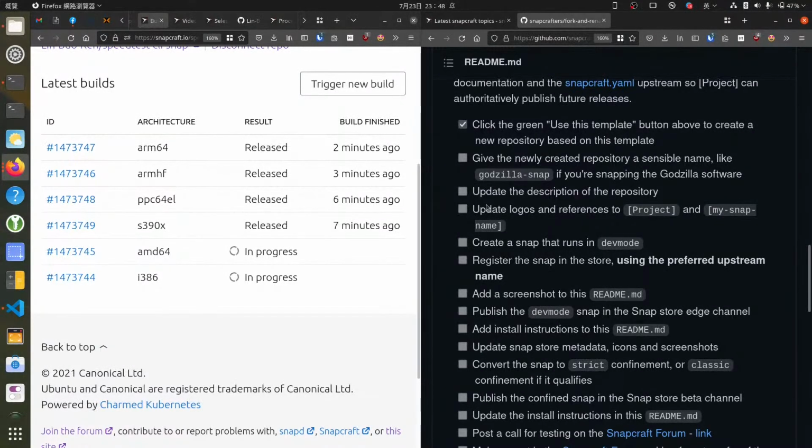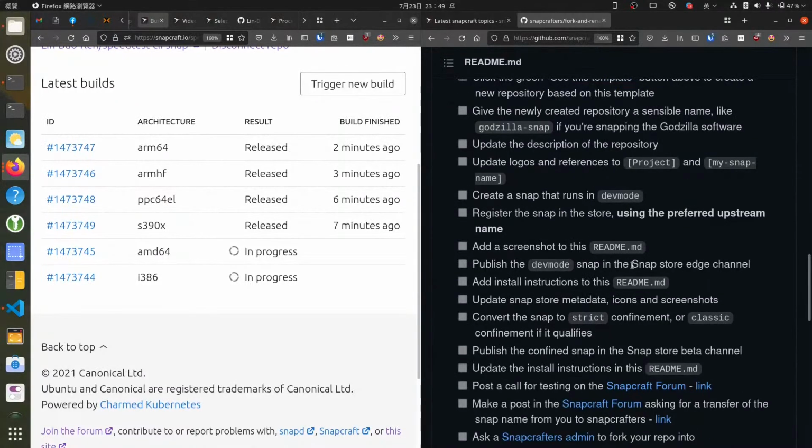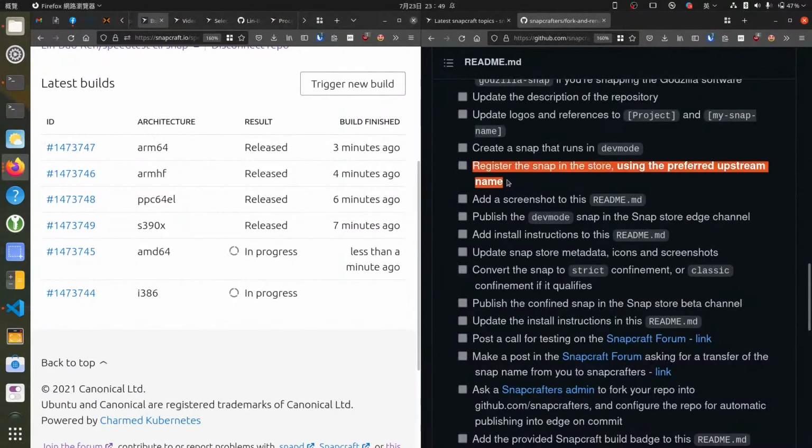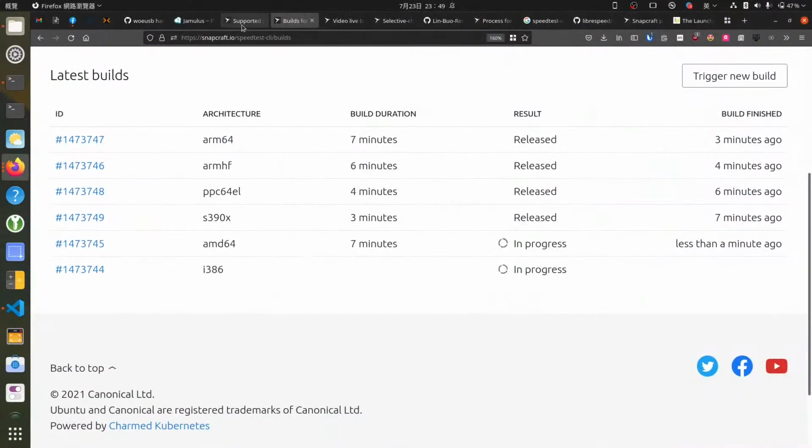So we have done these and this. We pretty much skip the logos because the speedtest CLI doesn't really ship one. So let's just keep the default logo. And we have created a snap that runs in dev mode. We have registered the snap in the preferred upstream name. We didn't show the process though. You can do it using the Snapcraft register command or via the store backstage.